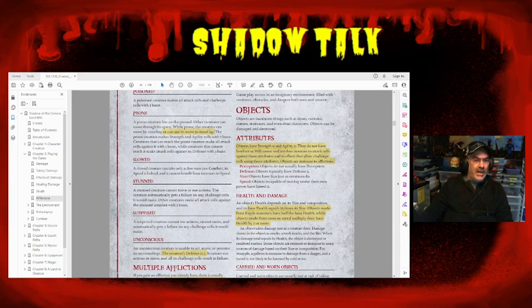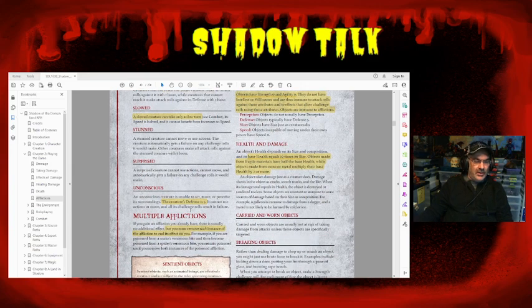All right, slowed. A slowed creature can only take a slow turn. That's pretty important. Its speed is halved, and it can't benefit from increases to speed. Stunned. A stunned creature cannot move or use actions. Being stunned sucks. The creature automatically gets a failure in any challenge rolls it would make. Other creatures make all attack rolls against a stunned creature with 1 boon.